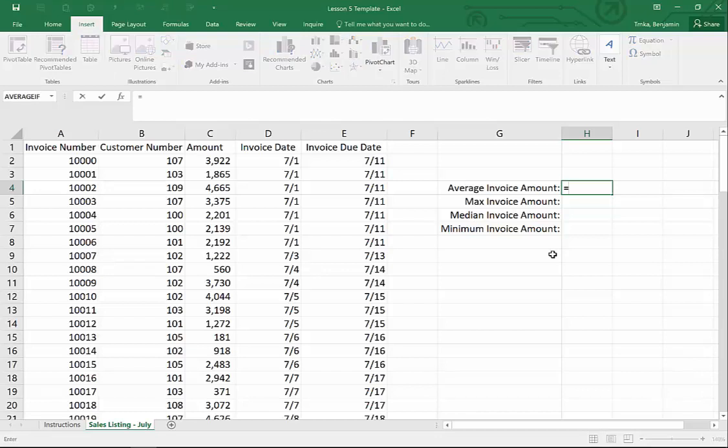So average invoice amount. Start with equals like any other formula. And if you start typing average, I just did the AV. And you can see that little box pops up because Excel is smart. They're trying to guess what formula you're going to use. If you want to, you can continue typing average and go with it that way. What I prefer doing is when it has AV, I can just use my arrow keys to navigate and choose which formula I want to use.